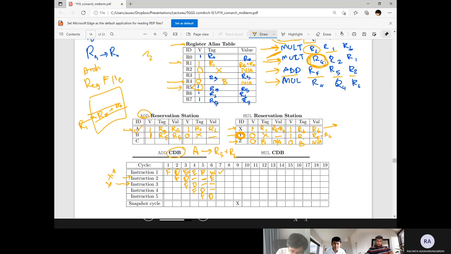Then what do we have here? Keep executing the multiply. I can't do anything here for the rest of it. It's still waiting for all that dependency. Execute the multiply for two more cycles because nothing is done here. I'm still waiting for that execute stage, right? So then at the end of cycle number 9, instruction 2 is in the last stage of the execute.